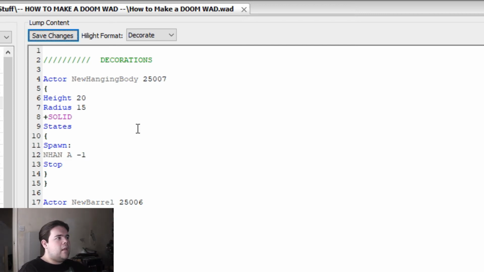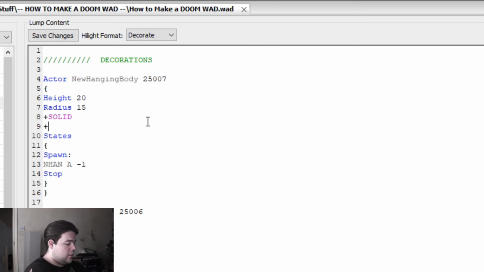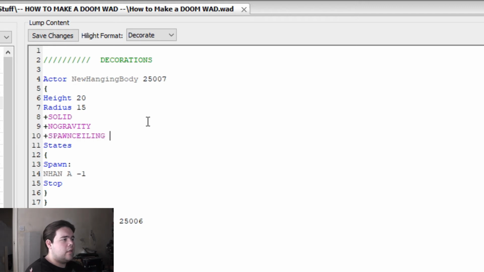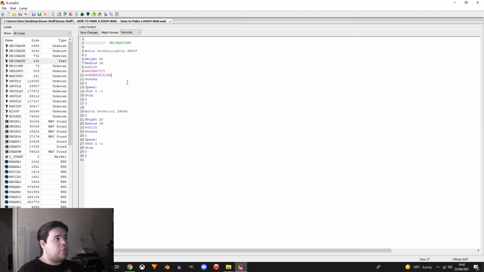It's just there forever. Now, because this is hanging and it won't be affected by gravity, we'll need to do two things. One, type in no gravity, and two, spawn ceiling. So no gravity means it won't fall, and spawn ceiling means instead of spawning on the ground, it will spawn at the highest point, which is of course the ceiling. And that's it. I'm just going to show you me putting this into the basic map we made in the basic map episode of this season, and that'll be it.